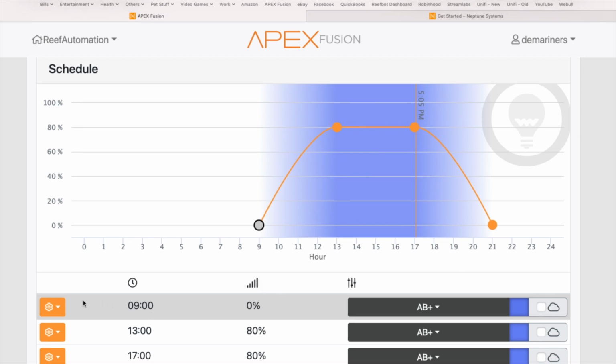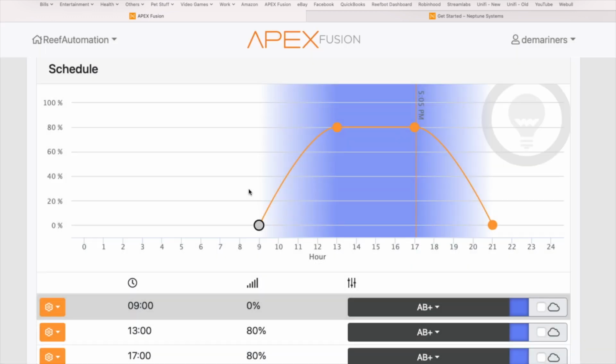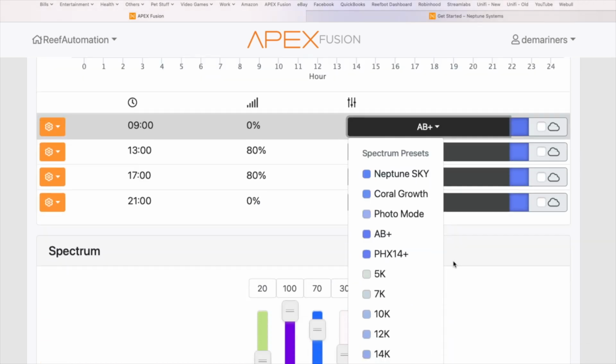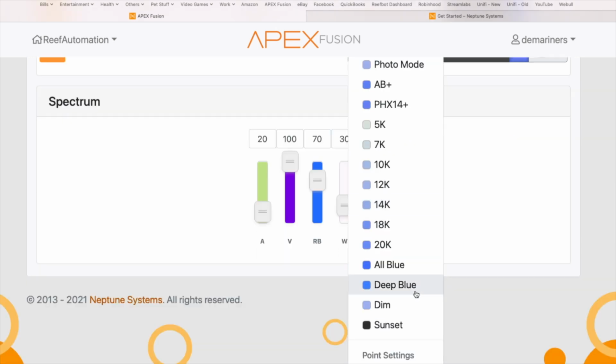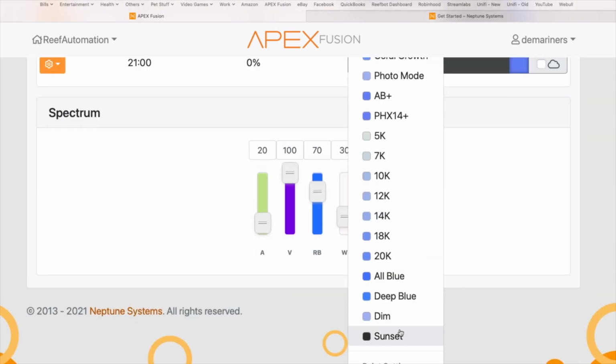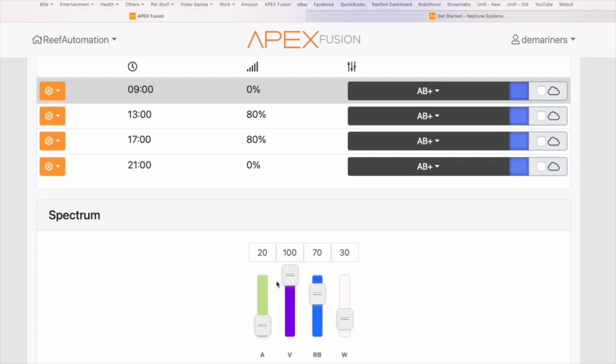You can set up a time right here. So if I can go here and adjust the points, and I can put what time and what intensity I want it to be. I then can use the predetermined presets, which there are quite a bit of them. I use AB+. I like AB+ for my system. But there's a couple different ones here. You can also, of course, adjust them with the 4 sliders here.